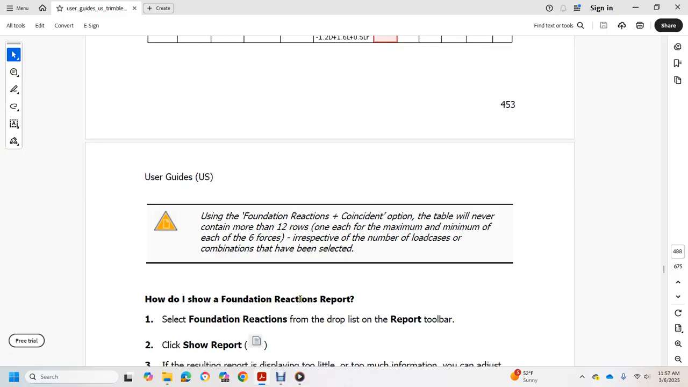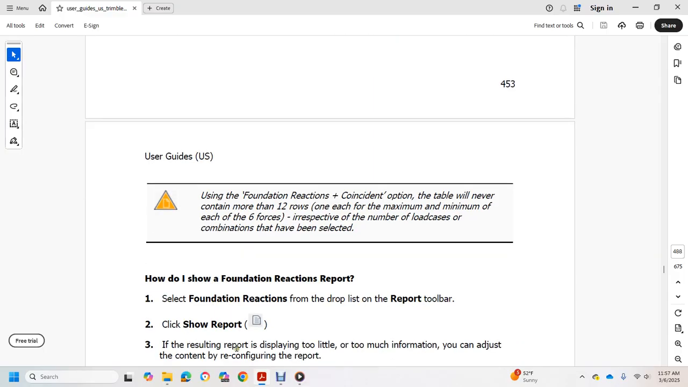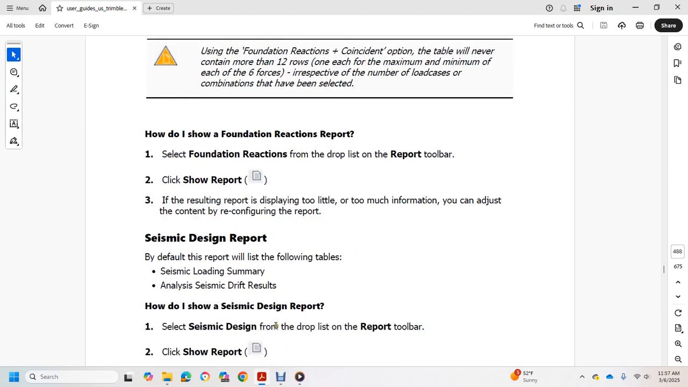How should I show the foundation reaction report? Select foundation reactions from the drop down list on the report toolbar, show the report. If the resulting report displays too little or too much information, you can adjust the content and reconfigure the report.